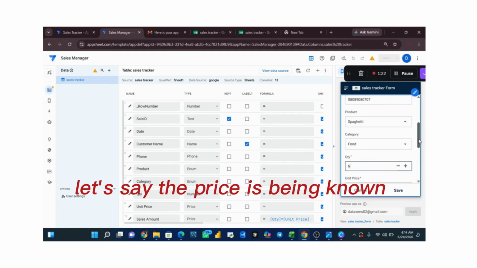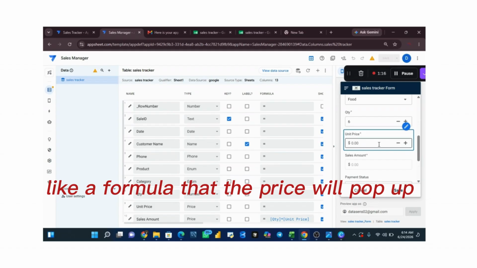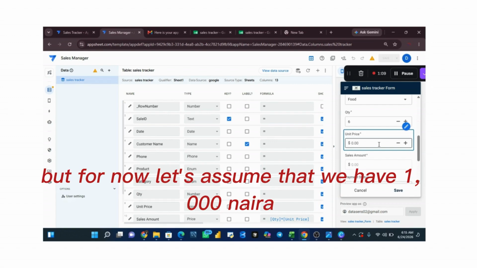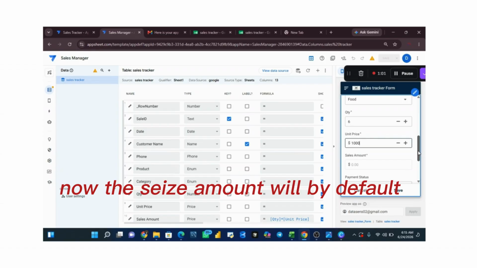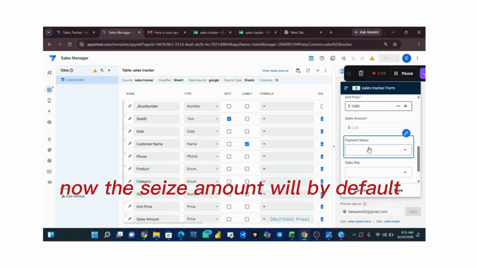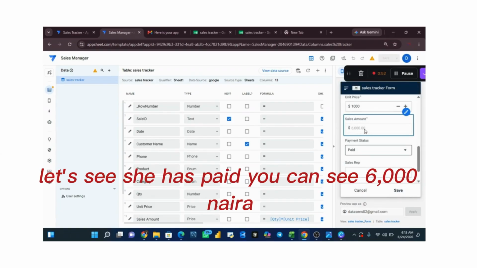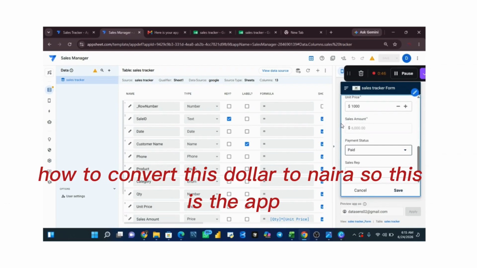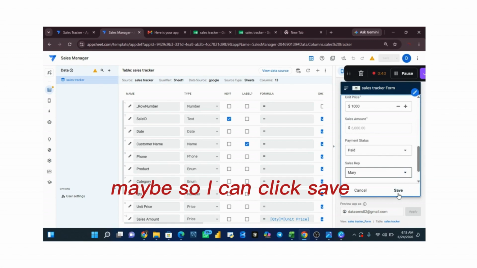Let's say the price is being known. I can also do a drop down like a formula so that the price will pop up once I click on the product. But for now, let's assume that we have 1,000 naira for the spaghetti. You can see if I click next now, the sales amount will by default, let's say she has paid, you can see 6,000 naira. I will show you in my next video how to convert this dollar to naira. So the sales rep, Mary, so I can click save.